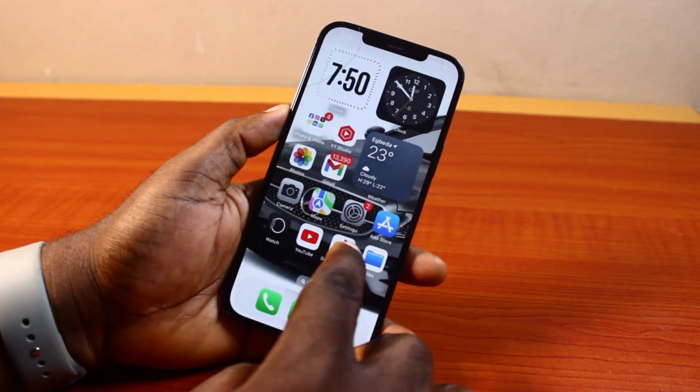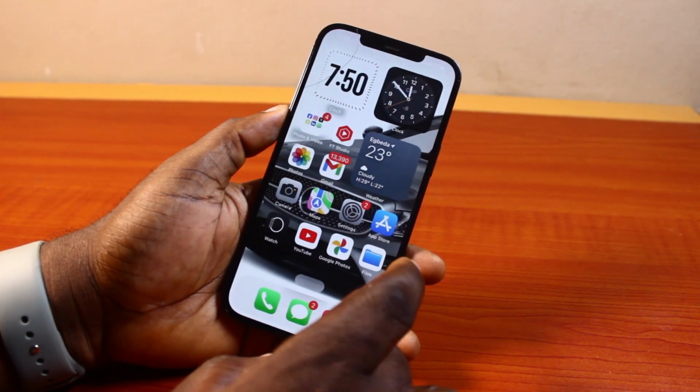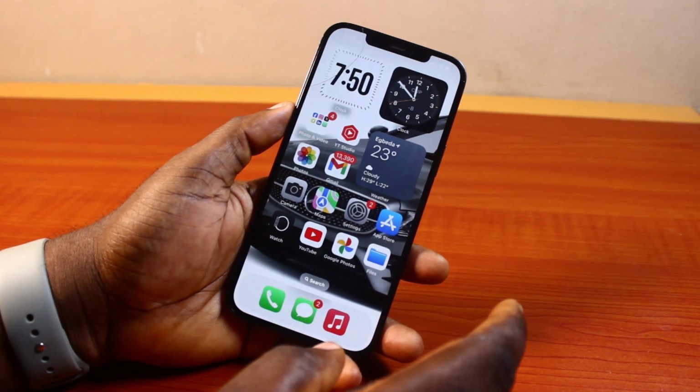So if you want to find out your phone number on your iPhone to confirm whether it is right or not, then this video is going to walk you through how to do this step by step.